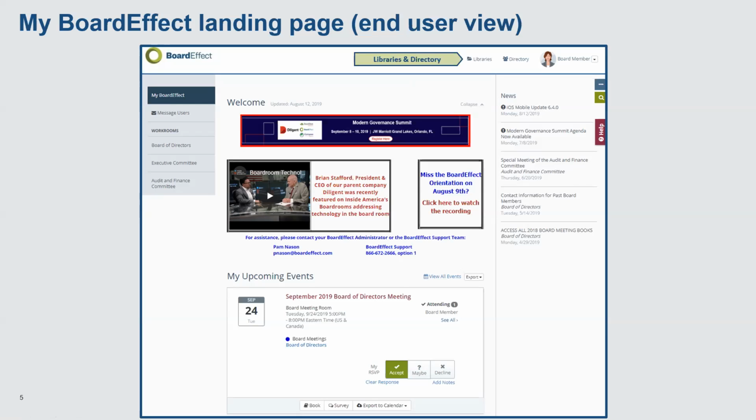At the very top, they also have access to the libraries and directory. Libraries, of course, is going to be all of your resource information. So that's where you can store like your bylaws and policies, that type of information for your users to find. For the library, you have an overall one for all workrooms, but then there are ones tied to your specific workroom as well. The directory is where the users can, of course, see information for other users that are on the boards and committees that they are a part of.